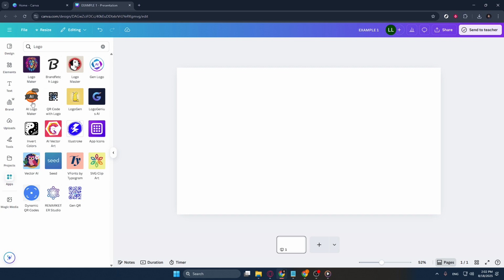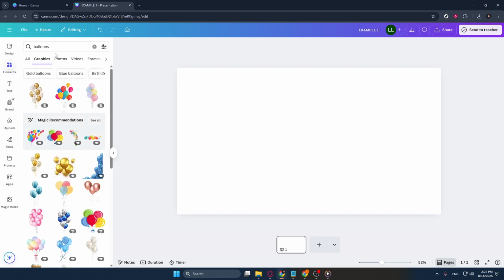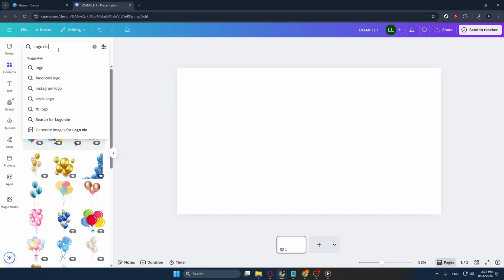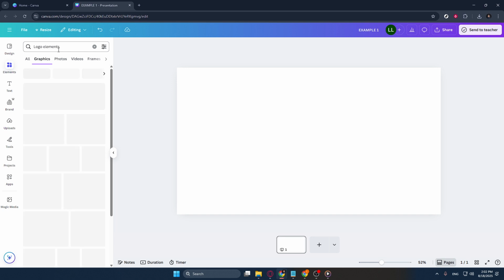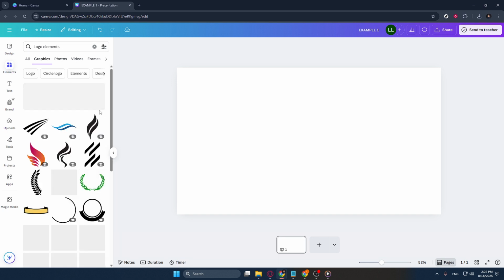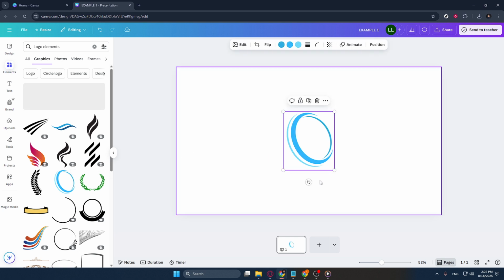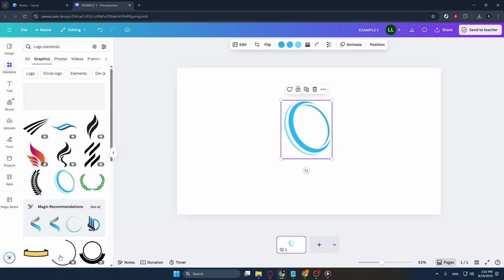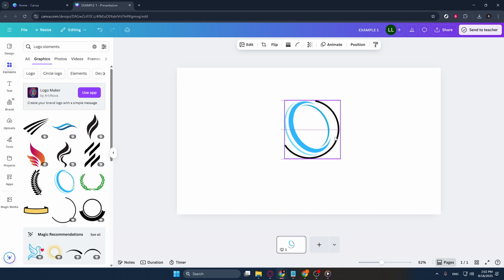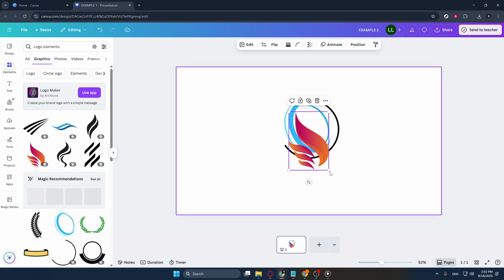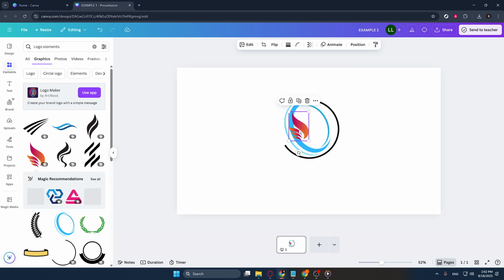Direct your attention to the Elements tab, located conveniently on the left. This is a treasure trove of design elements like frames, shapes, borders, and more, which can help you craft a unique logo from scratch. When you reach the Elements tab, type in related keywords such as frames and borders. These elements serve as fantastic building blocks for your design and can provide structure and emphasis to your logo. Experiment with different combinations to see how each element fits within your overall concept.